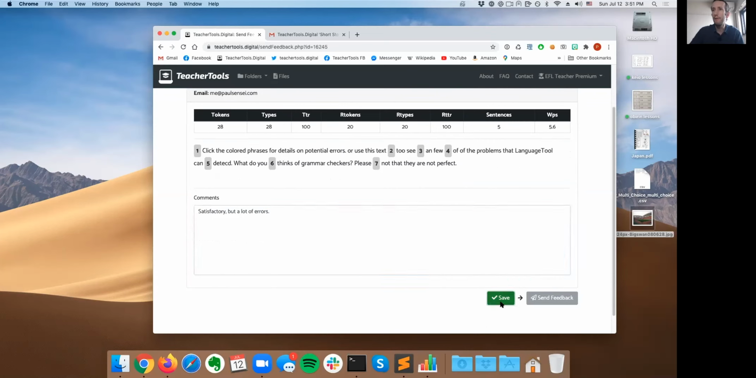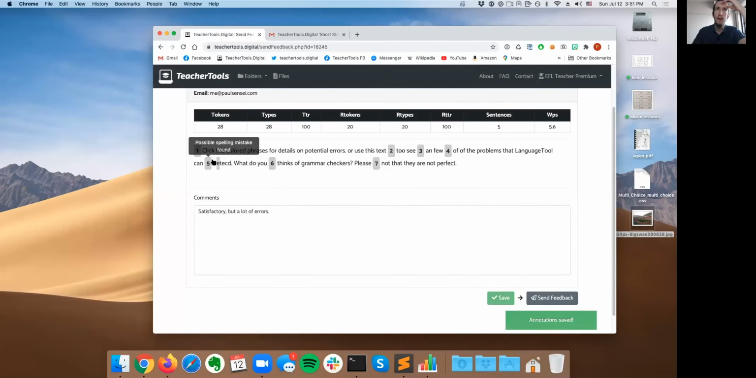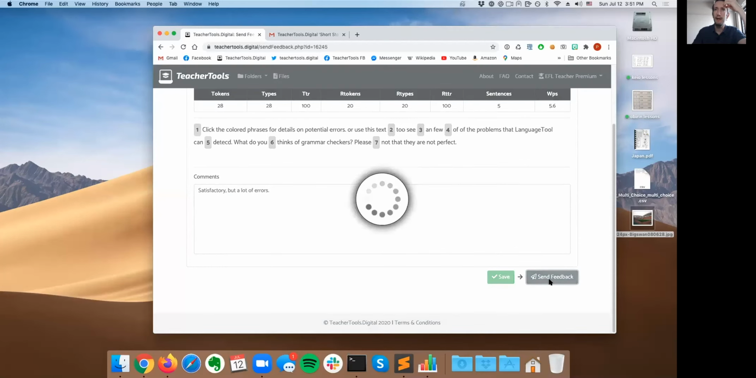Click on save. And that will save my annotations and my changes. And I click on send feedback.